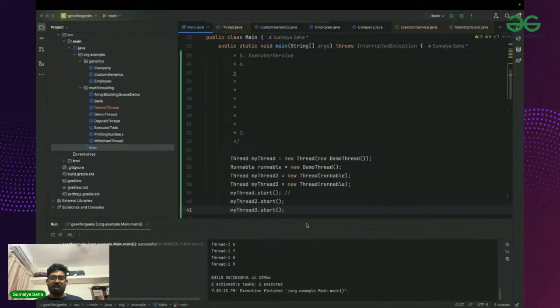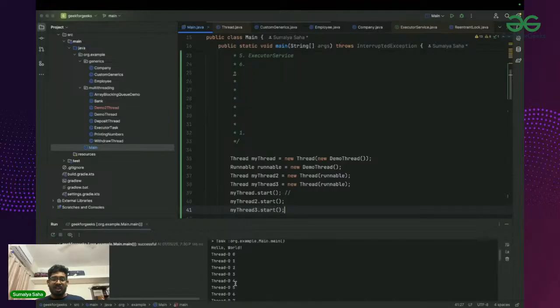So if I now run the main method, you can see for some reason thread 0 has got the opportunity to start first by the thread scheduler. So it's printing 0 to 9 in a sequential manner. Thread 0 has started, but that doesn't mean that thread 1 and thread 2 haven't started. They have already started, but they are in the waiting state.